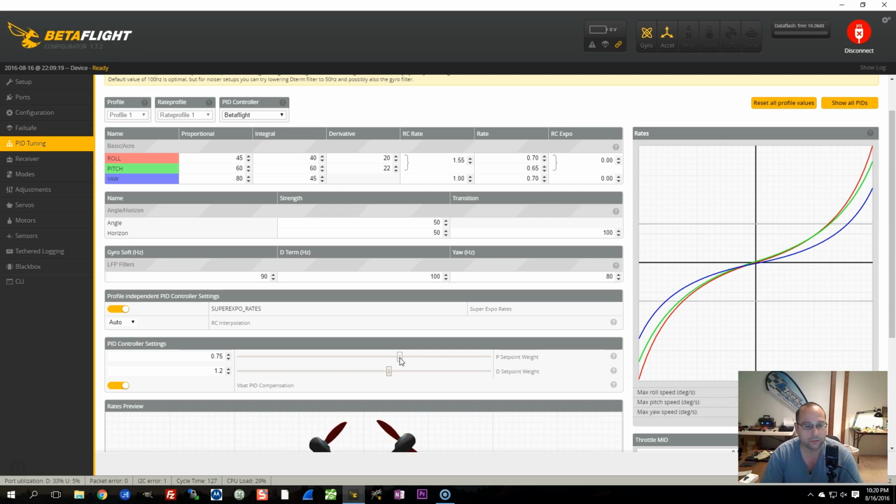Boris has suggested that 0.75 is actually an ideal value for the P set point weight. The older PID controller effectively had a P set point weight of 1, and that actually lowering the P set point weight produces a better flight experience. If you want to continue to lower it, you certainly can. For the D set point weight, this is more subjective. So Boris has pretty much clearly said P set point weight 0.75 is, he thinks, if I've understood him correctly, just where it should be. But for the D term, the set point weight is very much a matter of your preference.